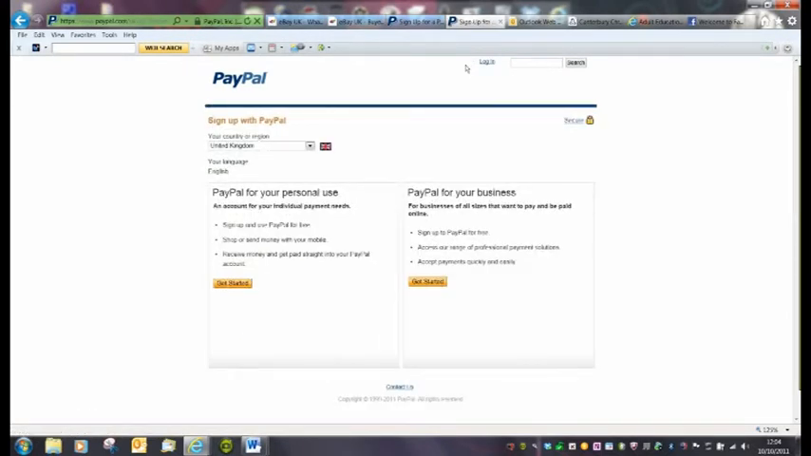It takes you to the paypal.com/UK. So either way takes you to the same site, and again you can always make sure everything's okay by hovering over the padlock symbol. Do be aware, with different browsers the padlock may appear in different areas.